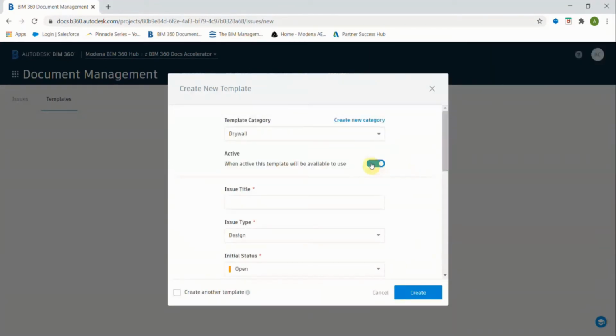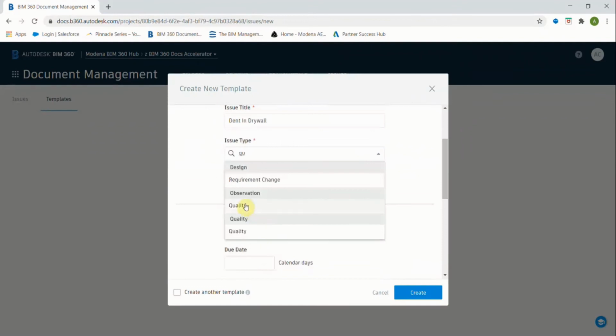New category has been created. All right, is it active or not? What's the title of this? I'm going to just type in here dent in drywall. And what is the issue type? Obviously, it's going to be a quality type. That's quality as the category, and then we have quality as the subcategory as well.